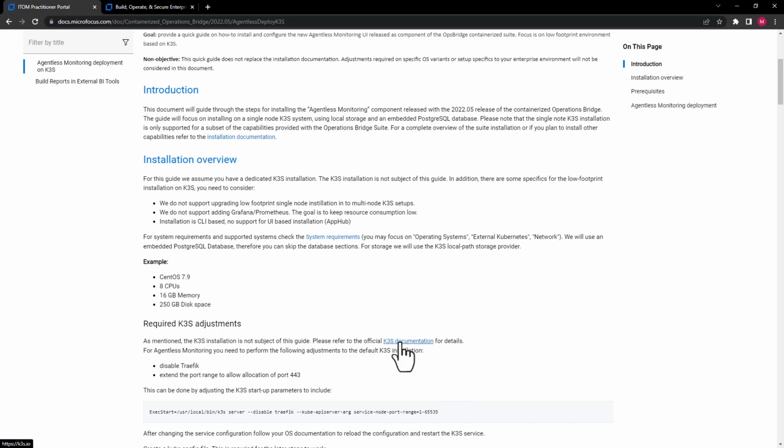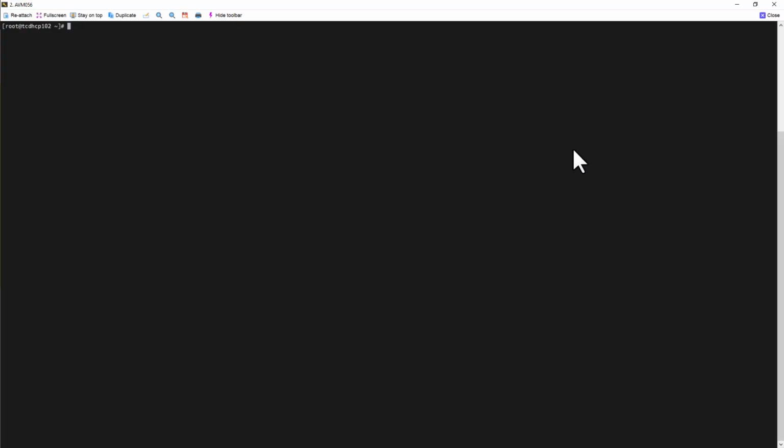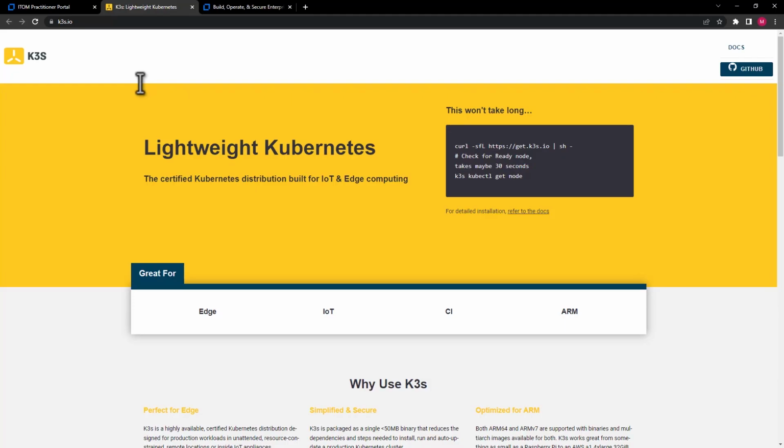There is a link provided to the K3s official website, which takes us through the documentation of K3s, and it also gives us instructions on how to install K3s. And installing K3s is very simple. If we look at the document, it is just one line that we need to execute. So let us go ahead and quickly install K3s on our system. So this is the system that I have created with the prerequisites as per the documentation.